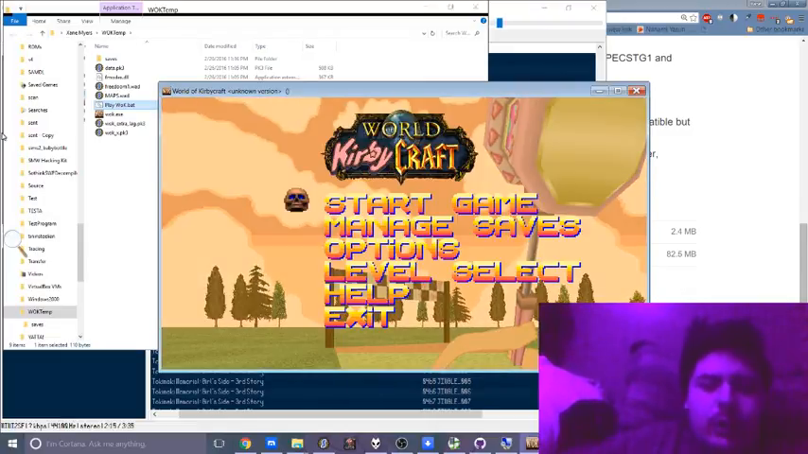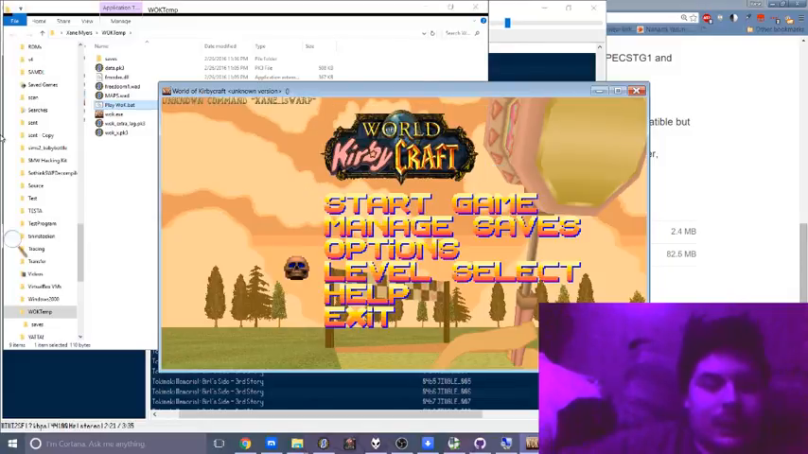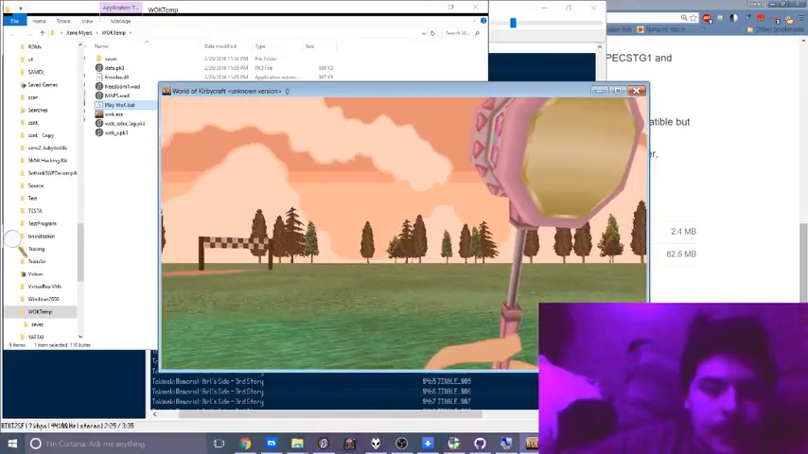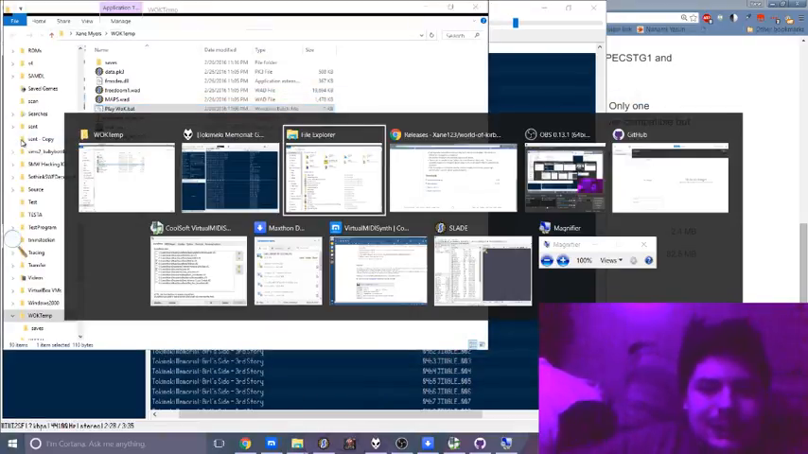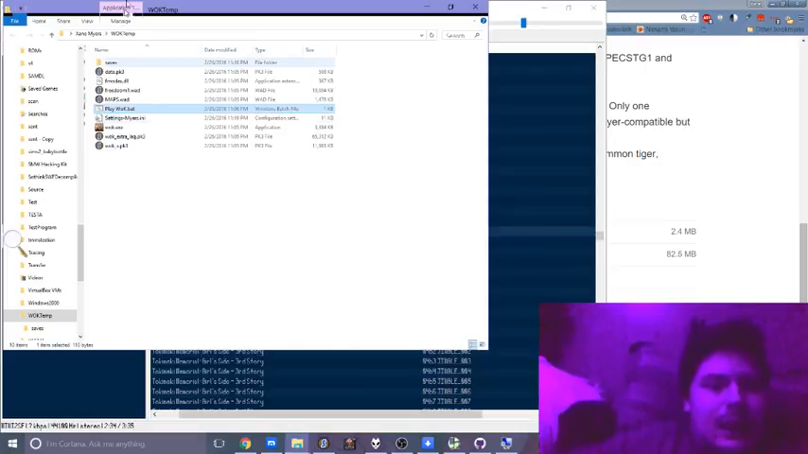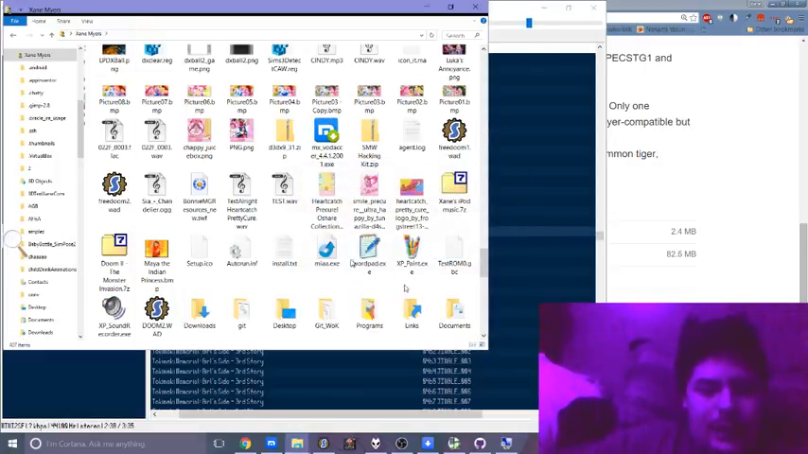Yeah. World of Kirbycraft has been released, which means you now can play around with it, including stuff that does nothing. Like that. Still though, that's how you install World of Kirbycraft. If you ever want to remove it from your computer, it's even simpler. You just delete the folder that you stuck it in.